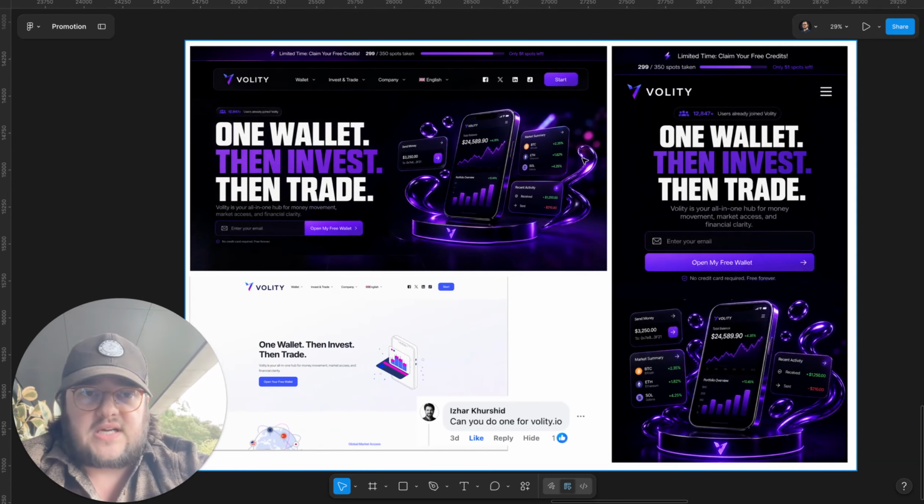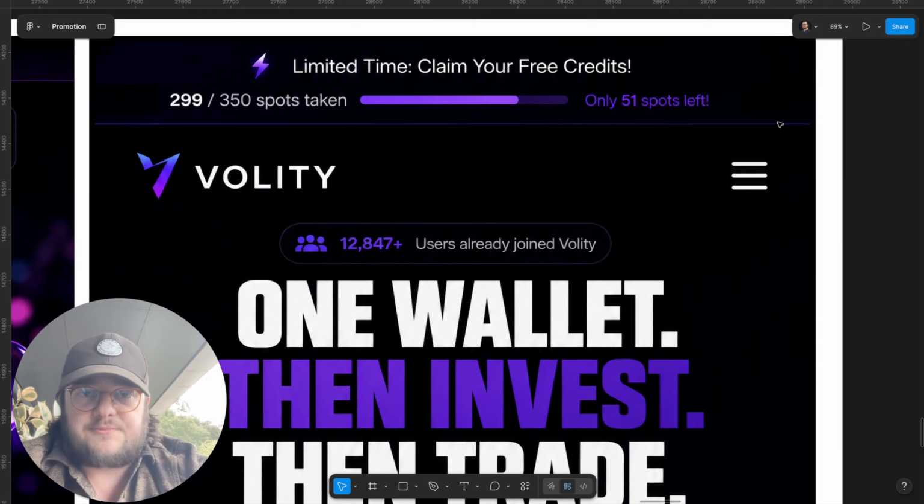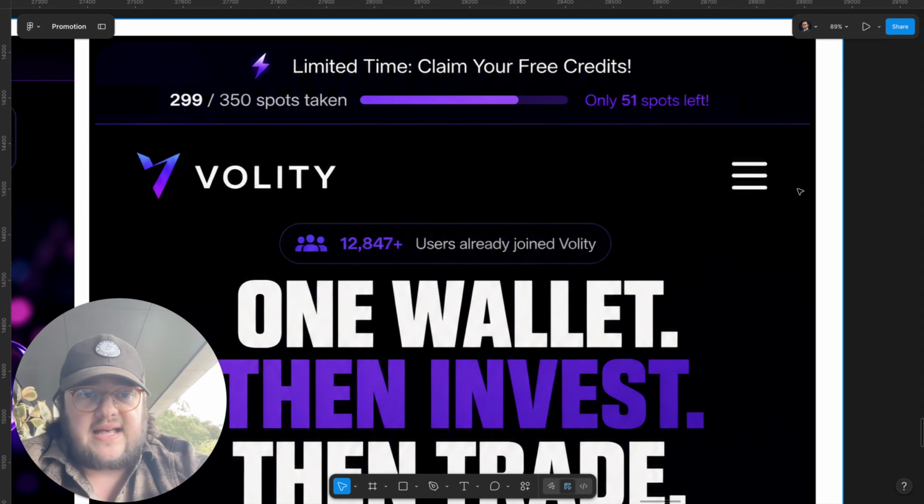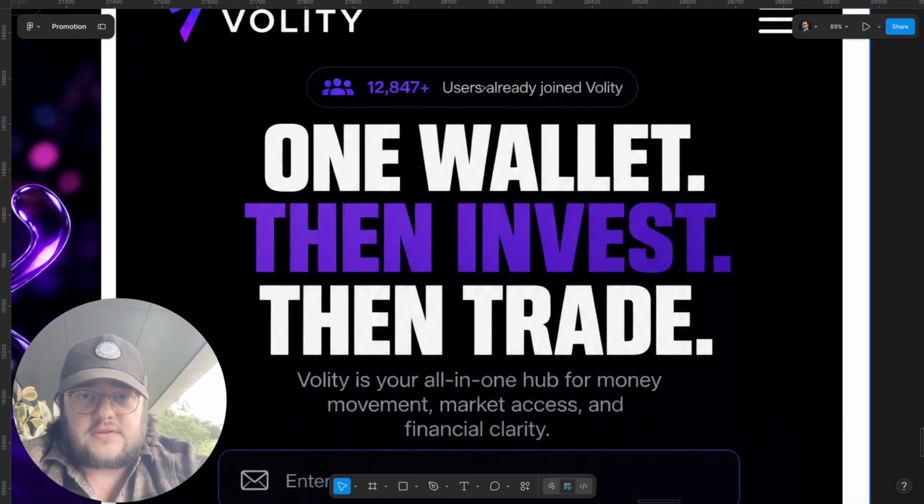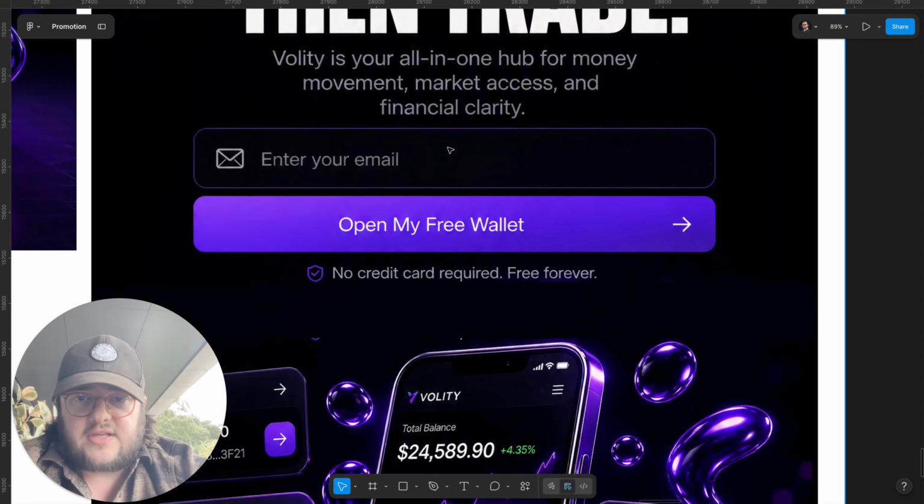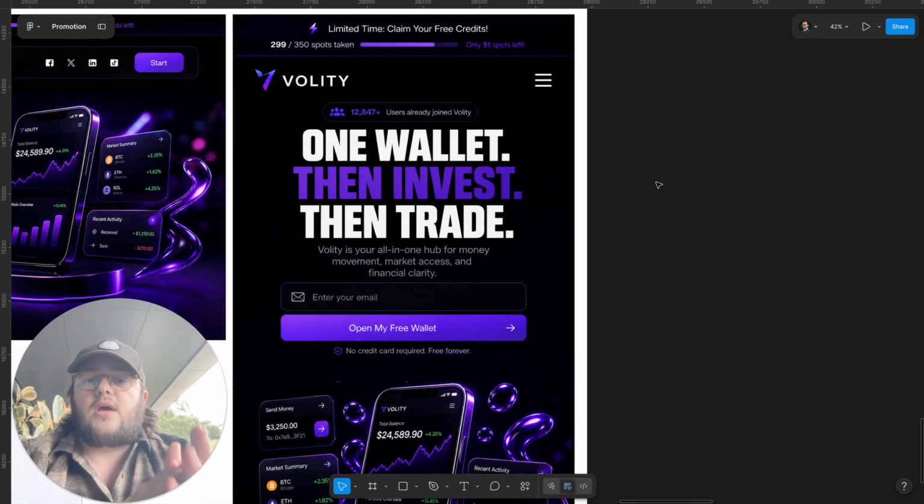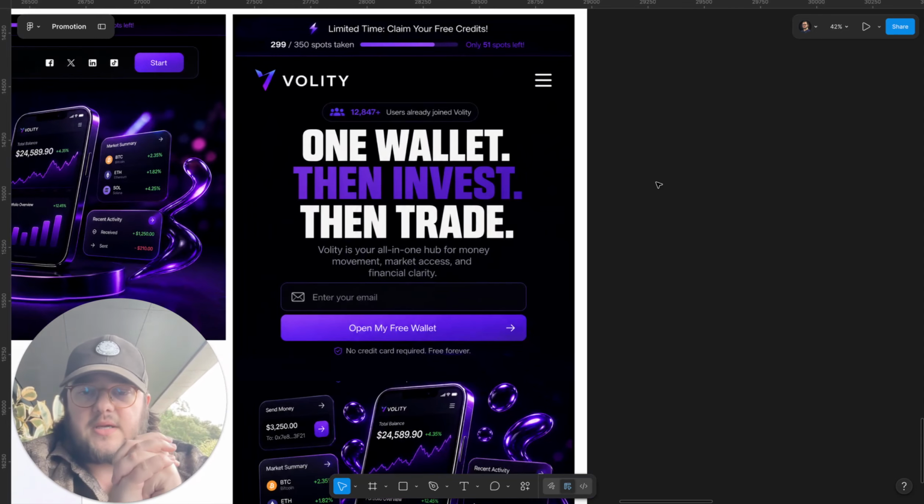This is the redesign. As far as the mobile experience, I did the exact same thing here, but added a line on center. Then we have a hamburger menu. We have the credibility, social proof there. Same copy, everything aligned to the center. And what's the most important thing is really this experience right here. Invest, trade, enter email, open your free wallet. That's it. That's all you want to do.